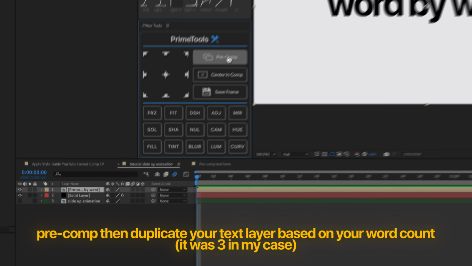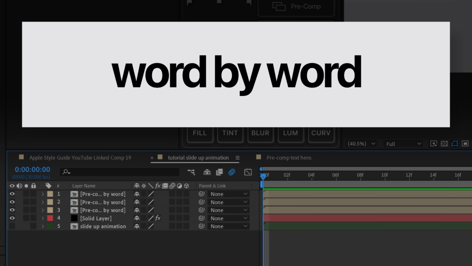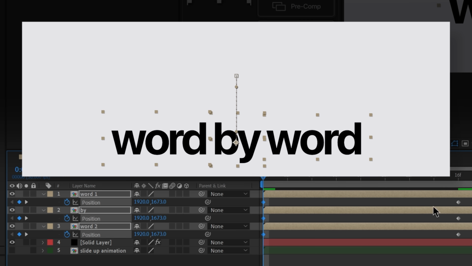The next animation is word by word reveal. In After Effects, add your text and separate the words into their own layer, and then use position to keyframe them like we did earlier. And as an option, you can also add opacity keyframes and then stagger them so they reveal word by word.